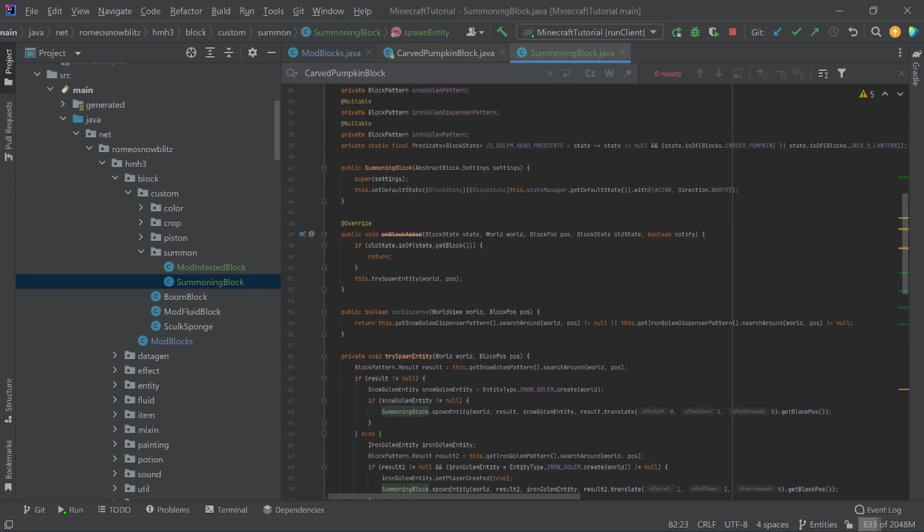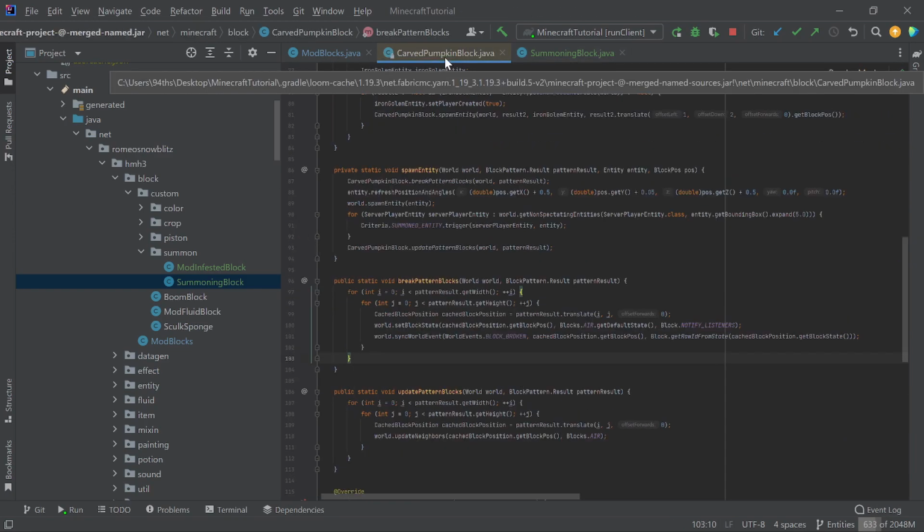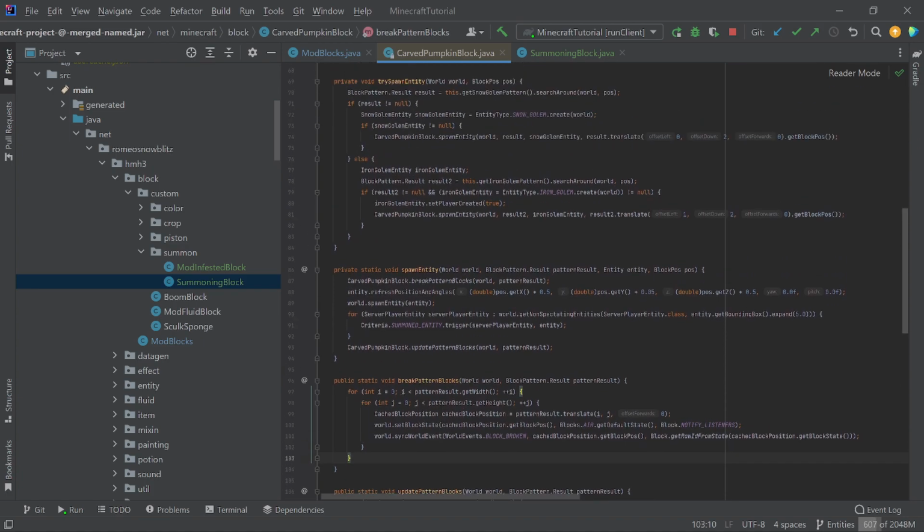This summoning block is going to work just like a carved pumpkin. The carved pumpkin is the block that is summoning the entity. It is not the iron. It is not the other blocks. Now I still kept my Minecraft world open, so let's hop in the world and show you what I mean.